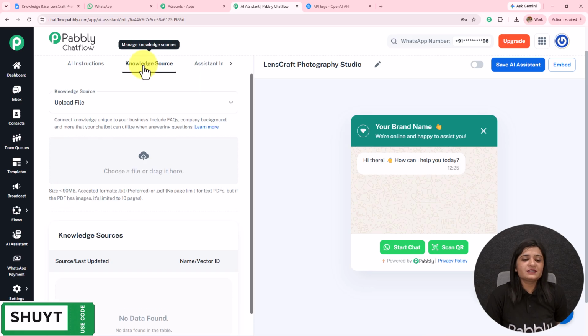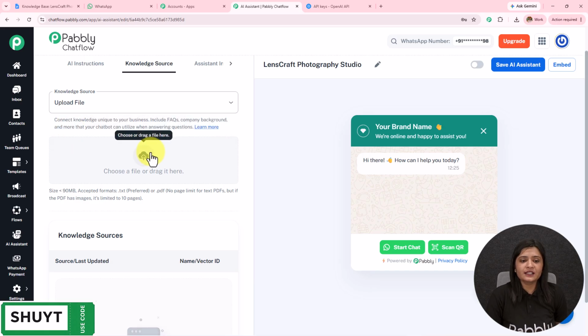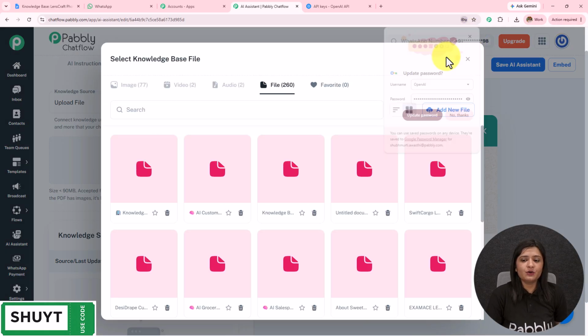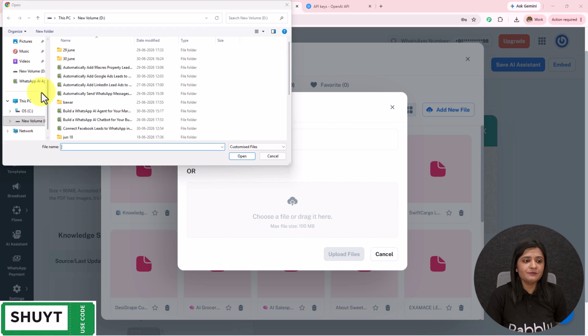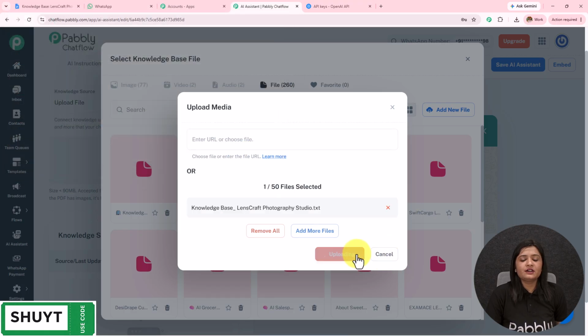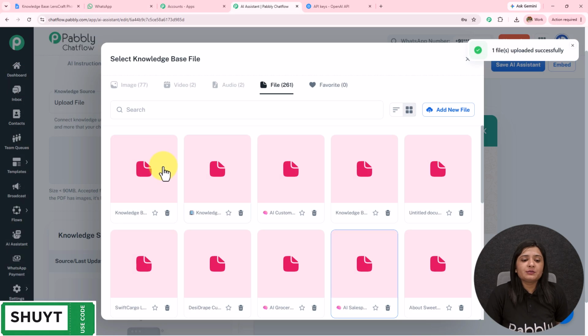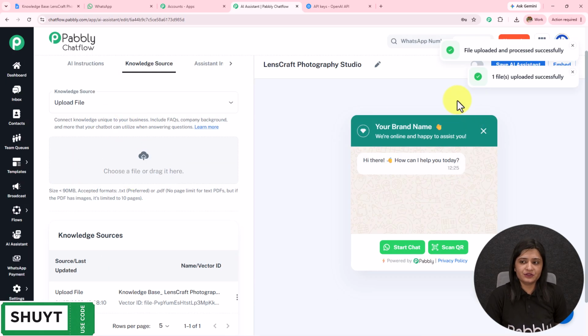Moving on to the next part, here we have the knowledge source. I am going to select the knowledge source as upload file, click on this cloud, and I have already downloaded the file. So I'm going to click on Add new file, click on this cloud again, go to Downloads and select that, and simply click on Upload file. After uploading this, I have to select and insert it. In this manner, I have added this file. So you will see file uploaded and processed successfully.